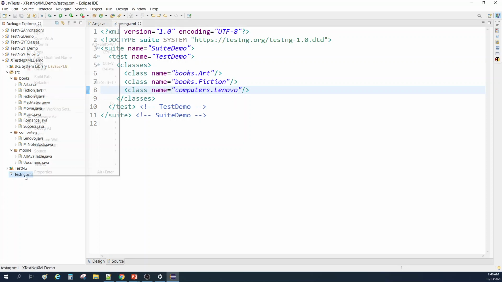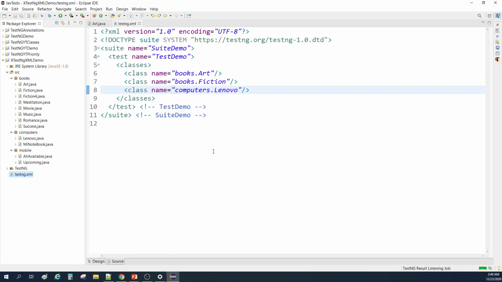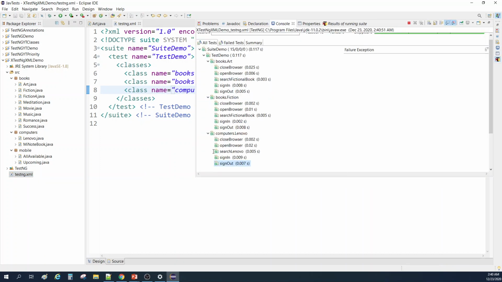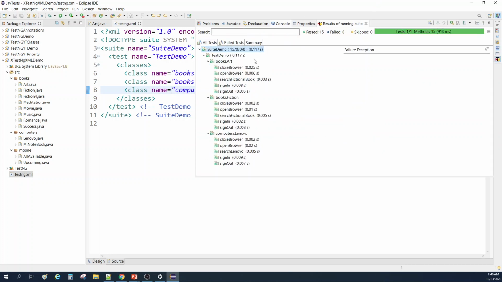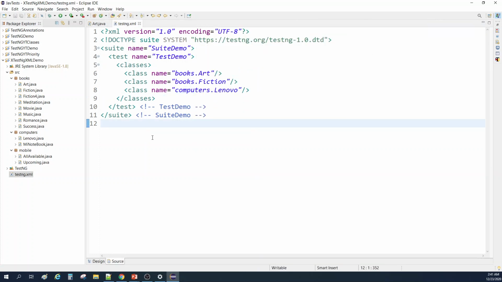Let's try to run this again. Run as suite. So let's see if it runs computer.lenovo along with art and fiction. If I come here, you can see that it has executed all the methods within book.art, books.fiction, and computer.lenovo. It has executed all of them, right? So this is how you execute tests in different classes using the testng XML file.